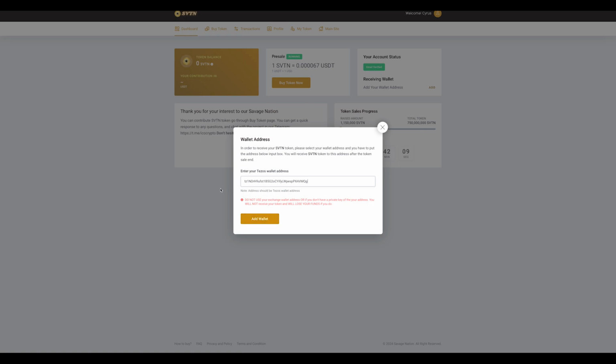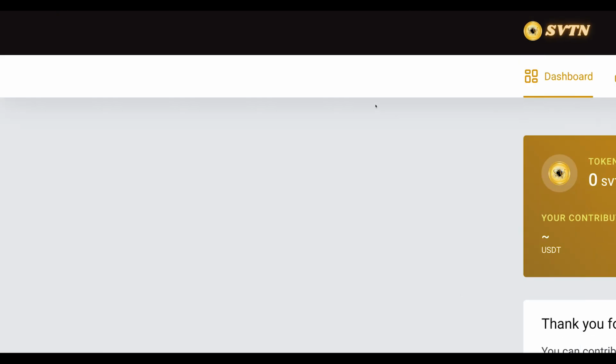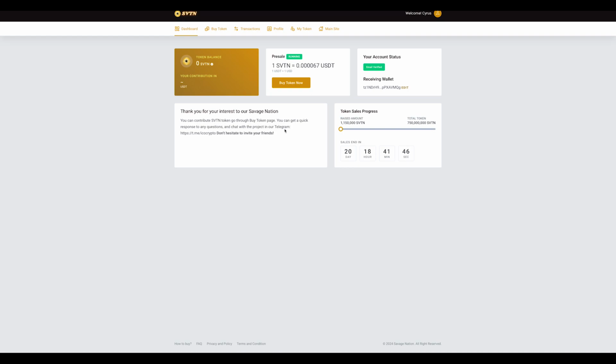So this is the address where your SVTN will go when you enter your address here at the end of the pre-sale. This is where your SVTN that you're purchasing right now will go to. All right, so boom, we're going to add that wallet. All right, boom. There we go. So now you see receiving wallet right here up top. They'll go ahead and verify. You make sure that's your wallet address for sure. Always double check just to be safe.